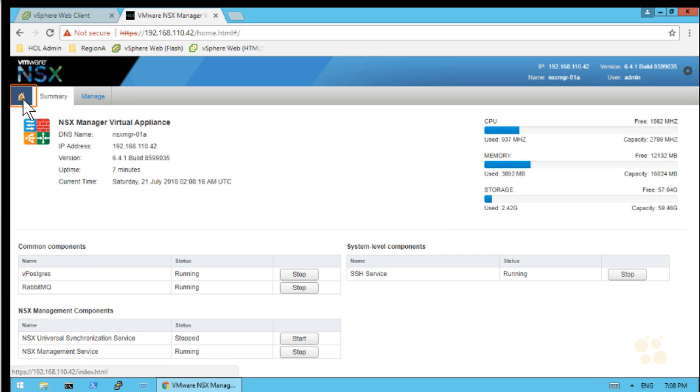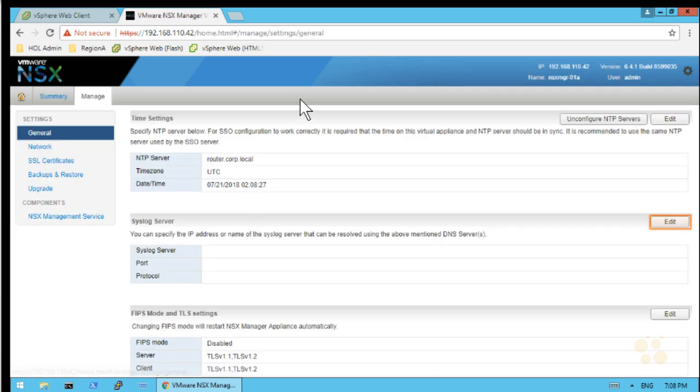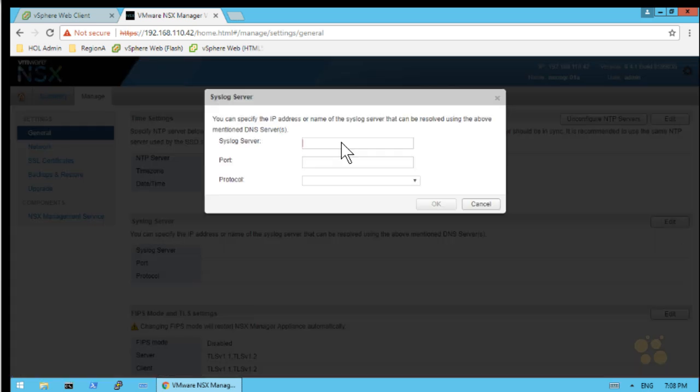Let's click the Home icon in the upper left-hand corner. And now let's go to Manage Appliance Settings. Here in the appliance settings, we see we've got a collection of different types of settings on the left-hand side. Here in the General tab, we want to go ahead and forward information to a syslog server, so we'll click the Edit button in the syslog server dialog box.